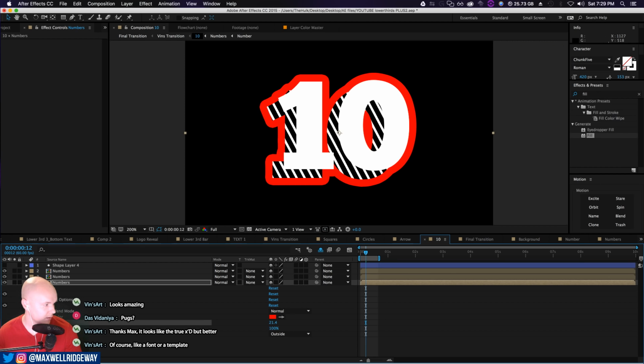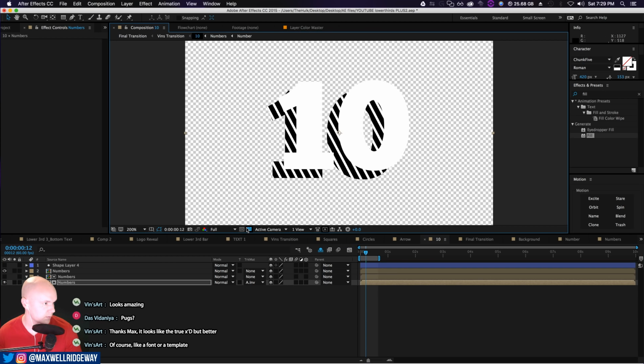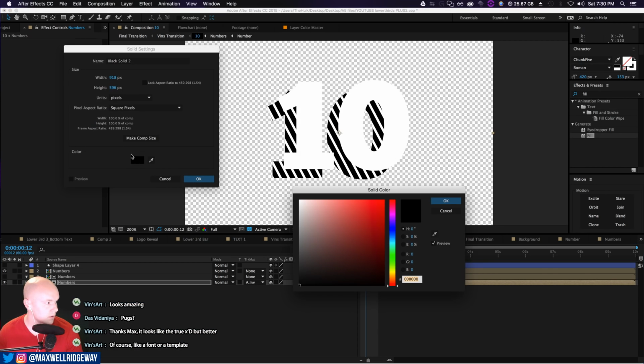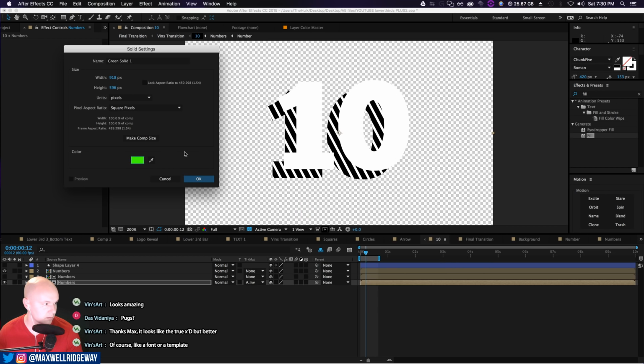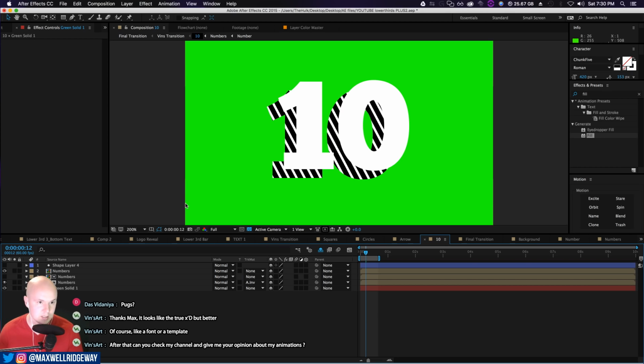A little bigger. All right. Track matte, alpha, inverted matte numbers, I think. Turn the background off. What, can we even see anything? Right click, new, solid. Change this to green, at the very bottom. It just gives me something I can see.